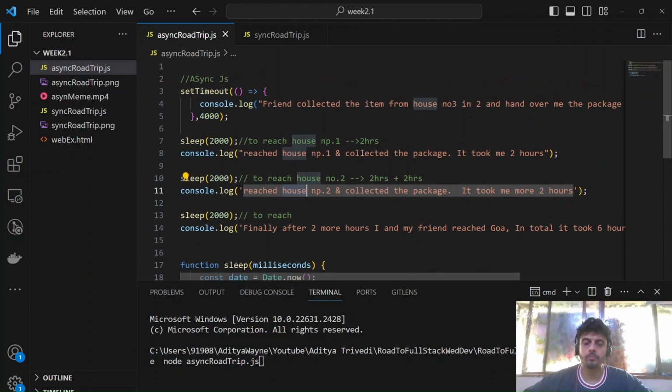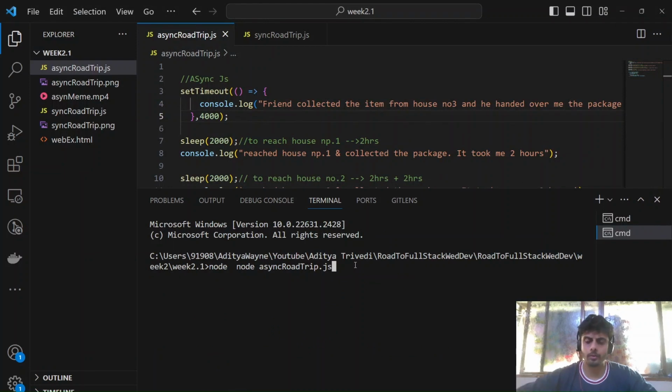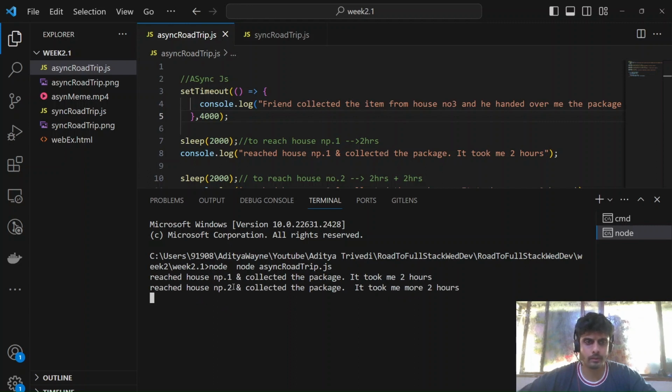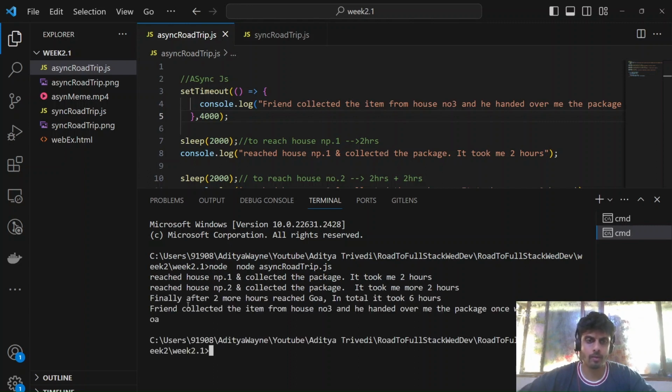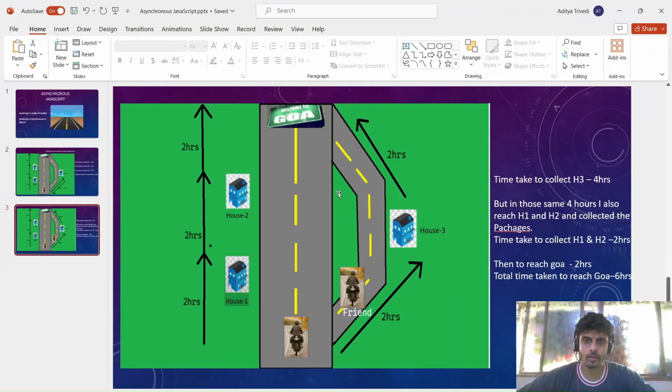Now let us try to execute this code. So now let's run this code. First I reach house number 1 and collect the package, then house number 2 and collect the package. Finally, after 2 hours, I reach Goa, in a total of 6 hours. And then the code written inside the setTimeout function gets executed at last. So what was written inside it? Friend collected the item from house number 3 and handed over the package to me once we both reached Goa. One very important thing to understand here is that even though my friend reaches Goa prior to me, 2 hours earlier, he cannot hand over the package he collected from house number 3.